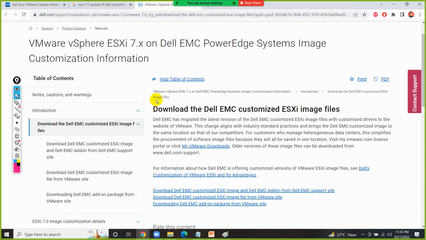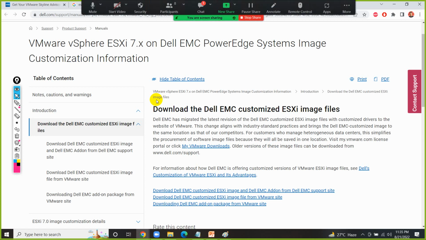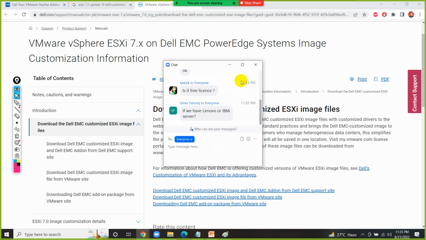I was installing ESXi on one of my students' servers, and when I installed it, I was not able to detect the network adapter of that physical server. Then I Googled it and I found that I need to download the customized ISO from the HPE site. Same is the case for Lenovo and IBM, Mr. Umar Farooq.